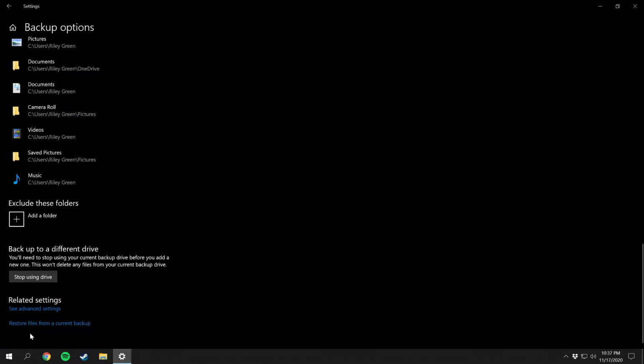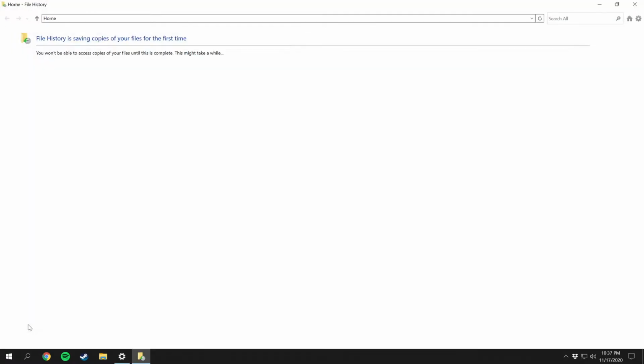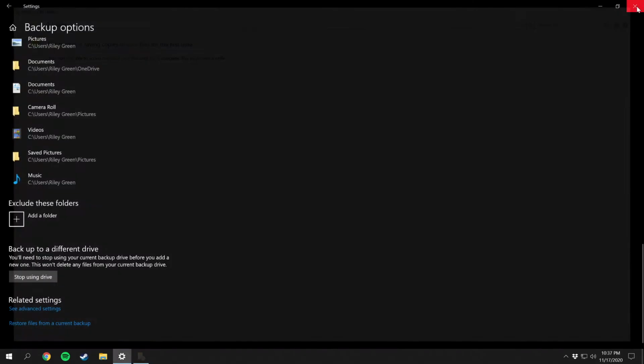And then if you want to restore files from a current backup, then you just click on this button here. And then all of the backups will be listed here. But since I haven't backed it up yet, there will not be any backups listed there. So I'll just exit out of that.